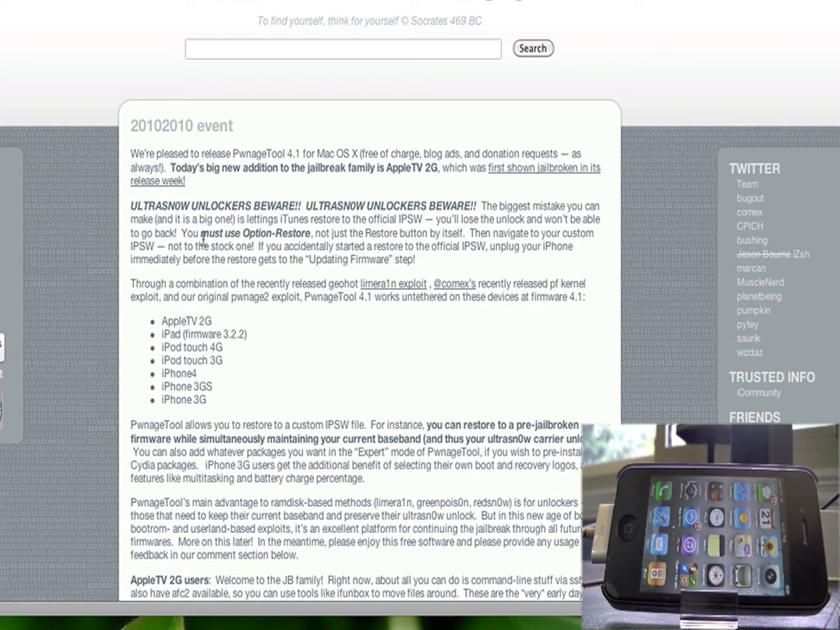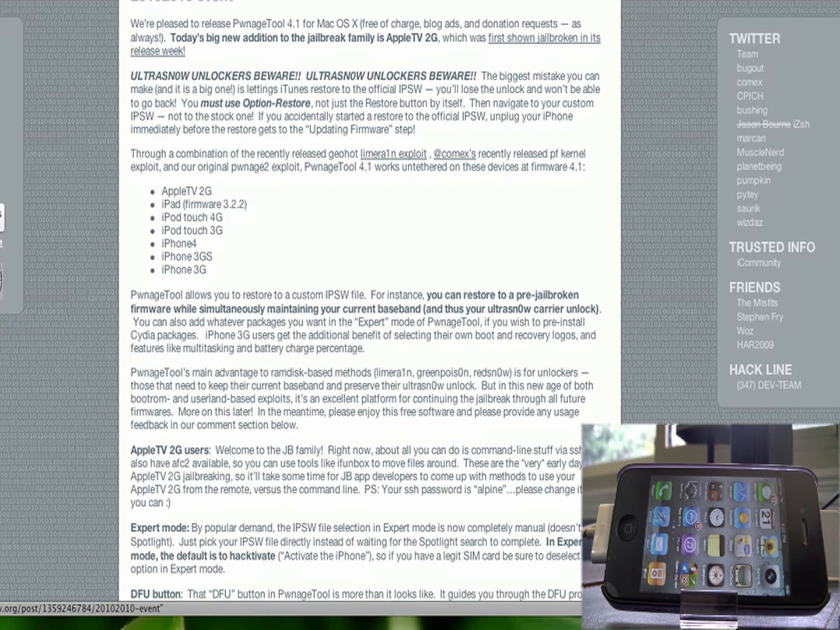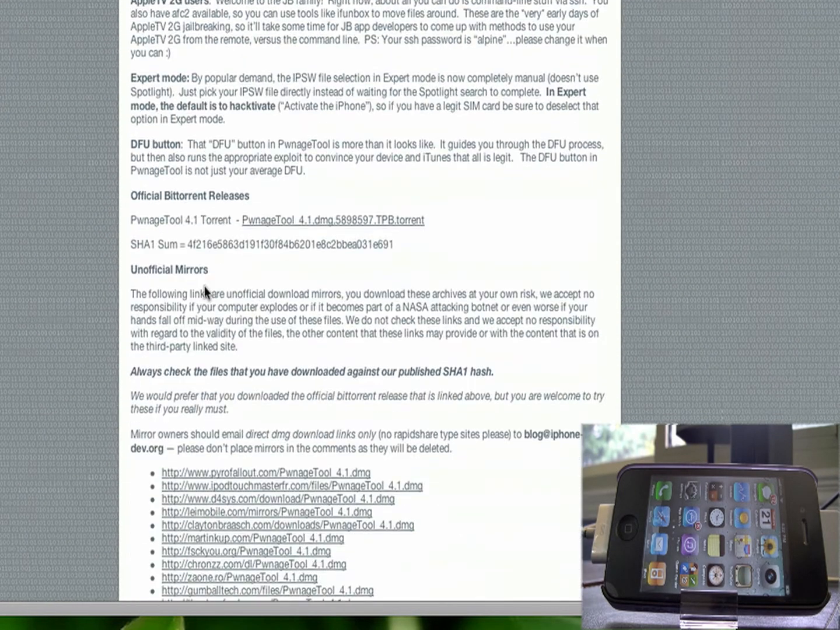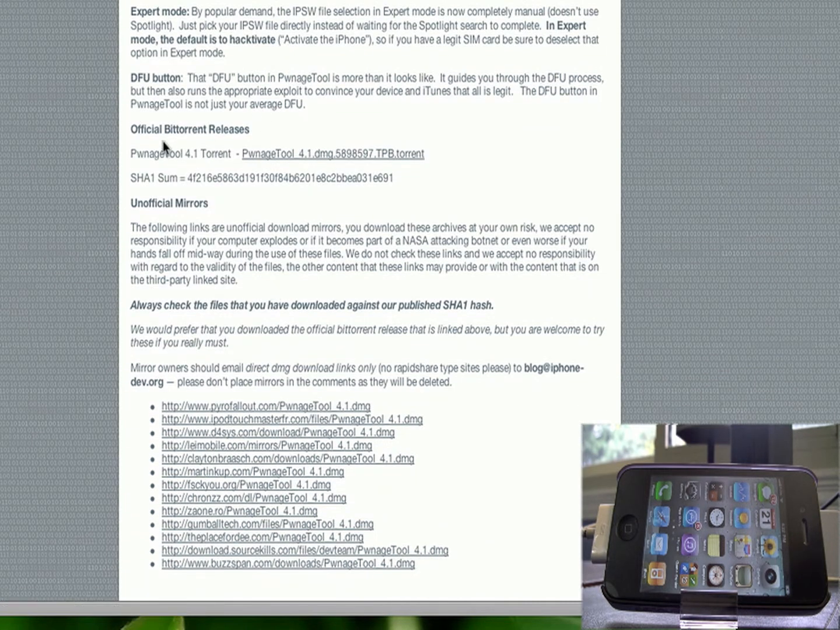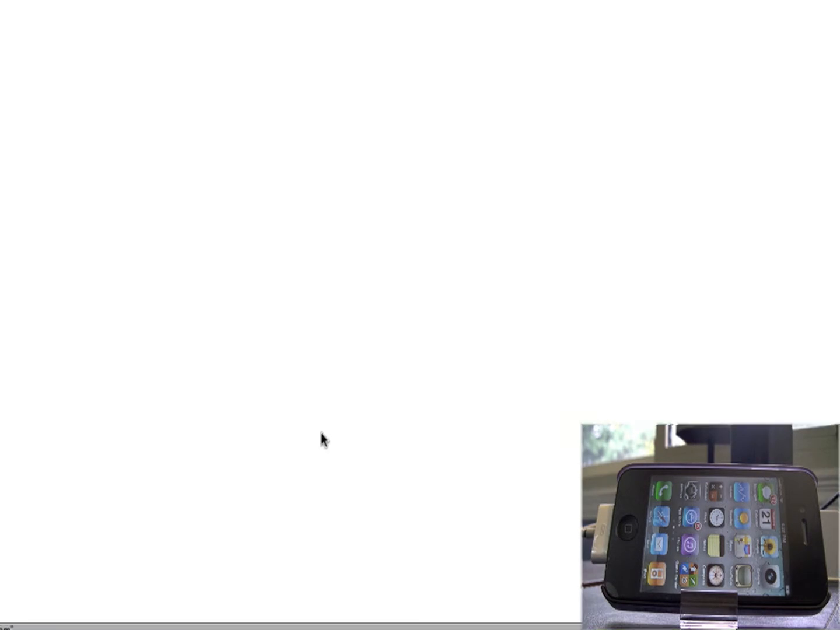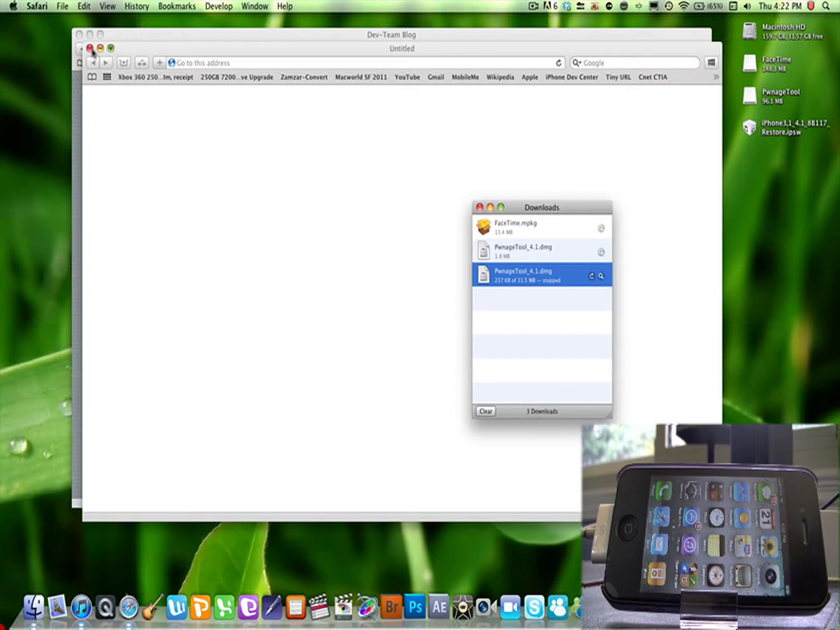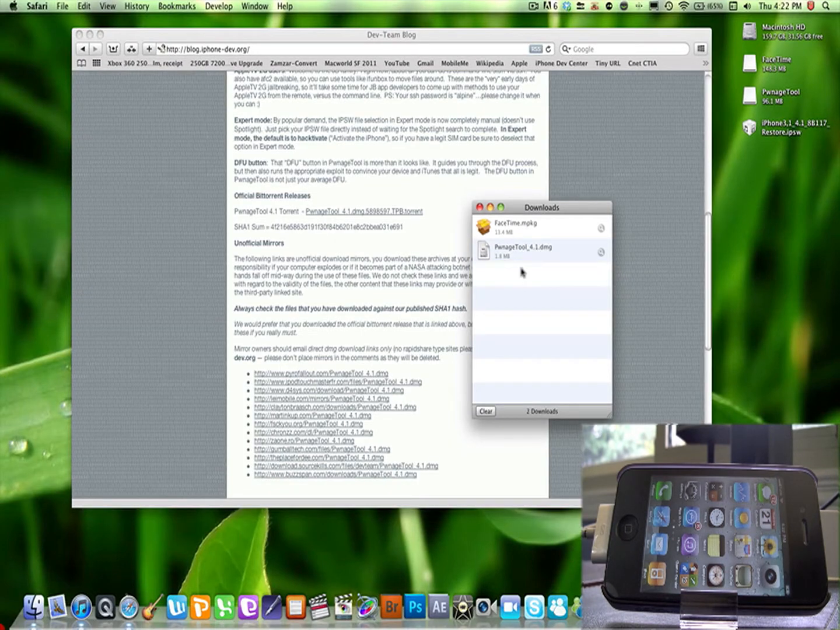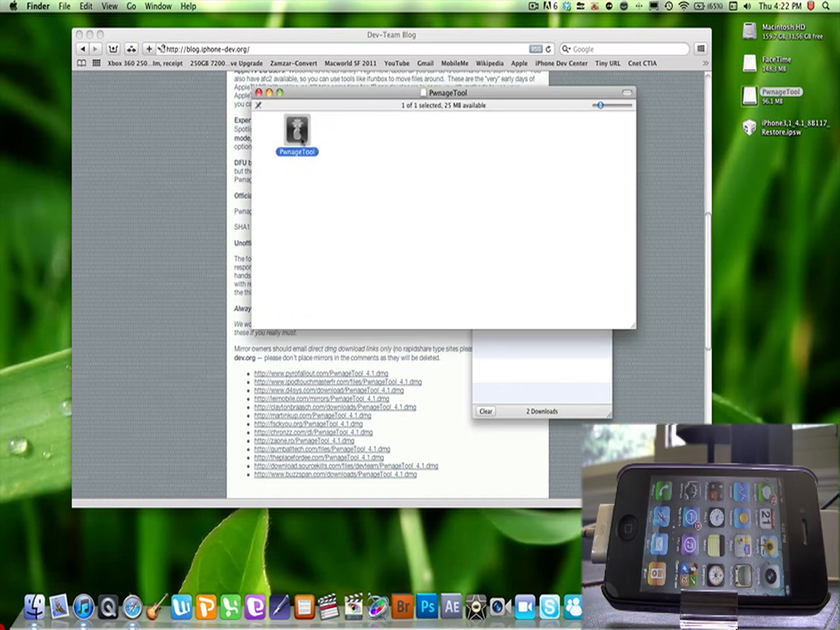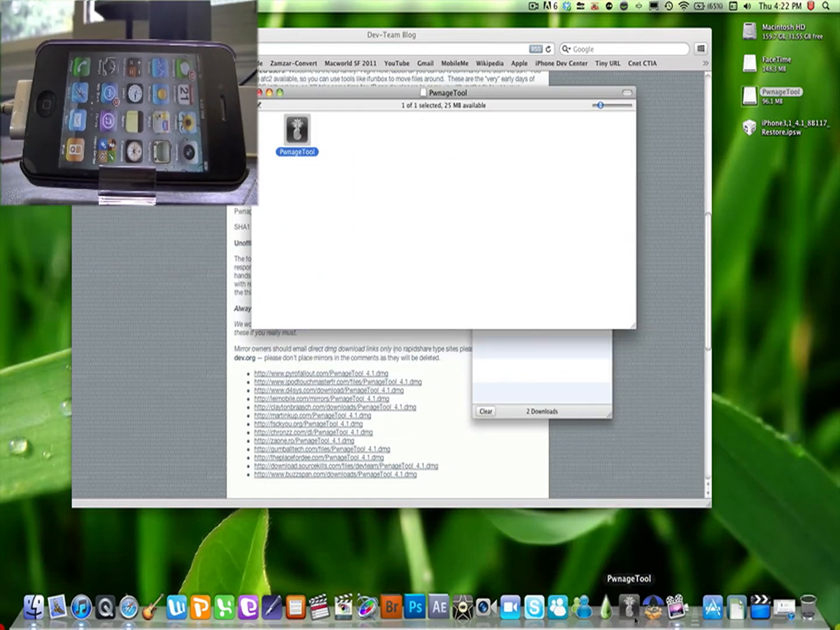Alright, once you're on the blog, scroll down, or if you're not on the same page, go to Pwnage tool 4.1 info. Scroll down to where it says the mirrors, where you can download, or you can download a torrent, whichever one works for you. Go ahead and click on the mirror link, and it'll start downloading. So go ahead and close that out. Once it's downloaded, open it up, and you'll get a little drive like this. Go open it up and put it on your desktop or dock.